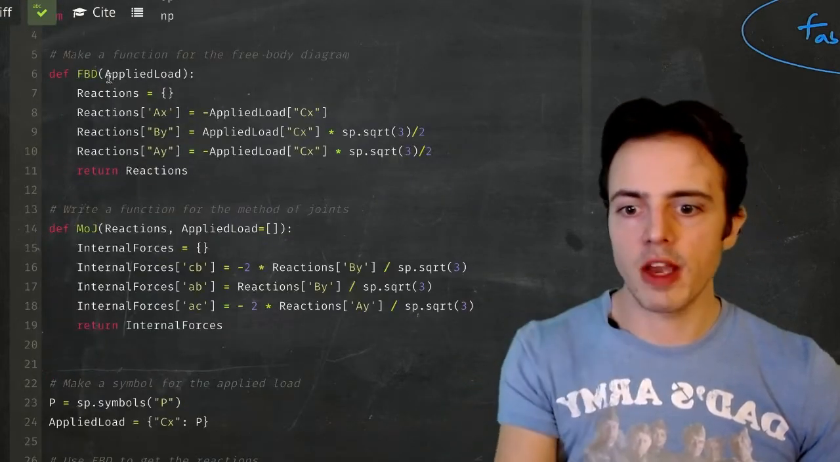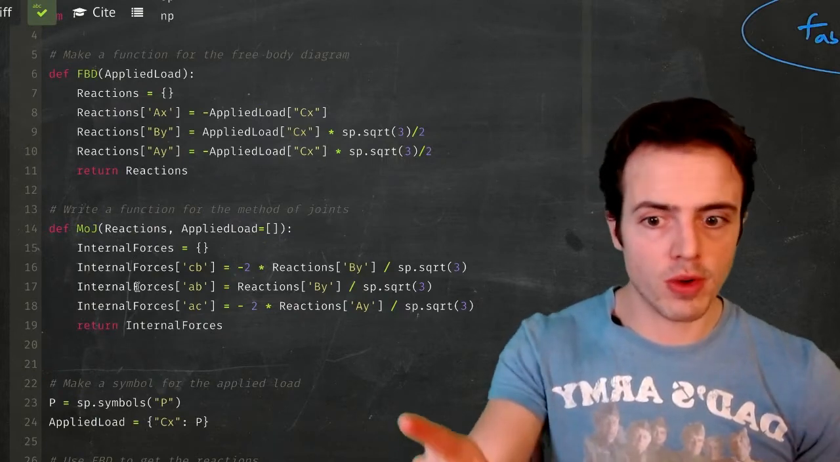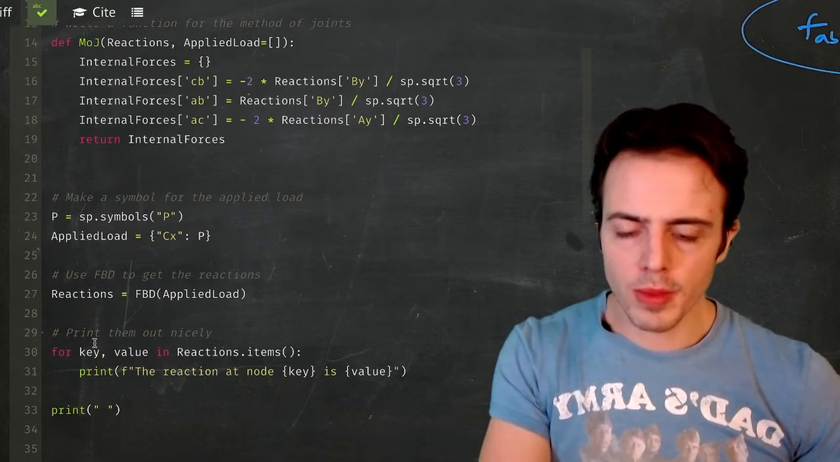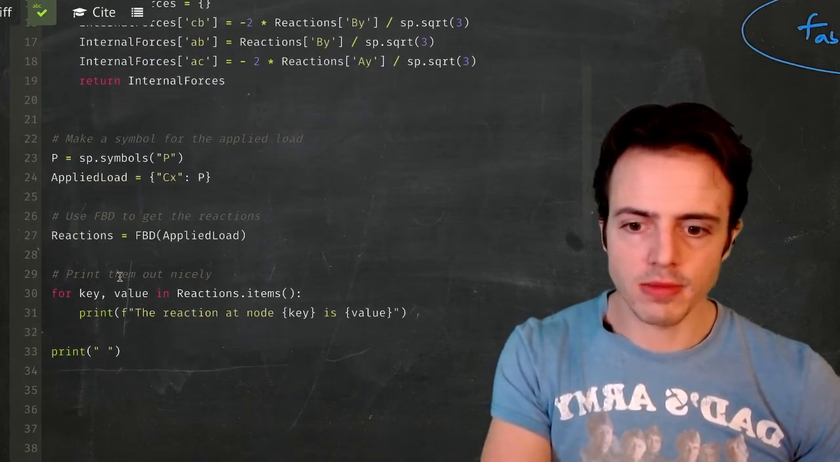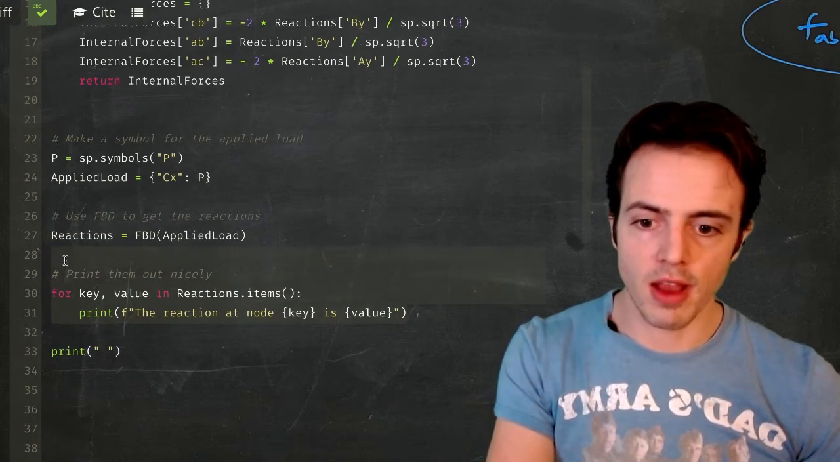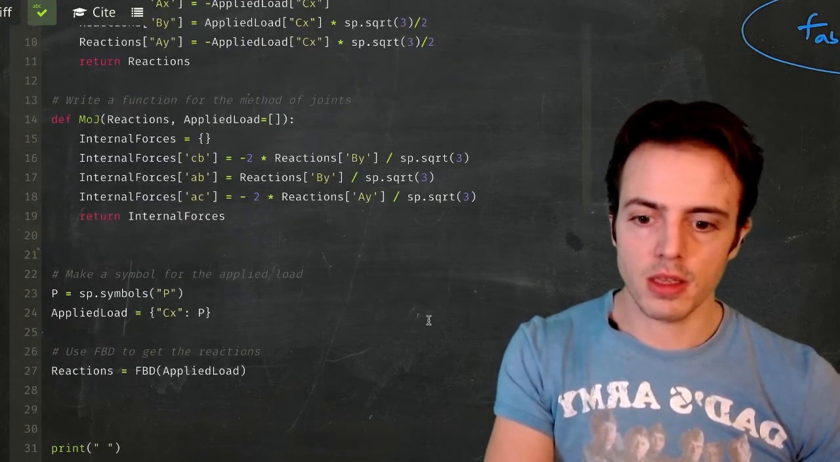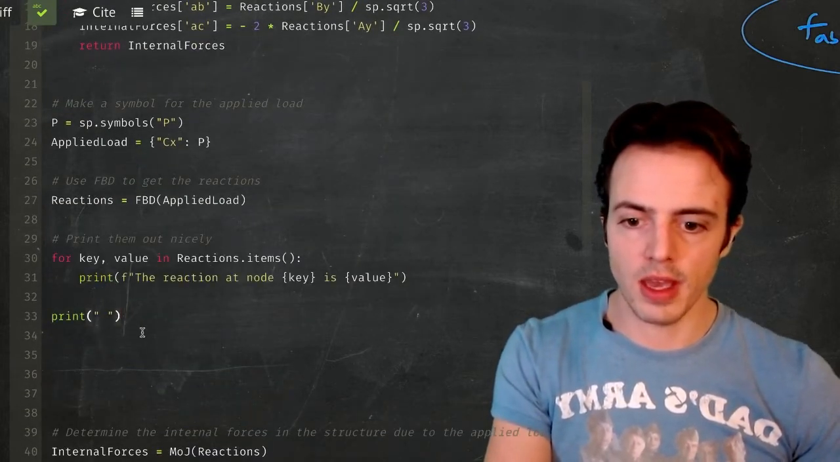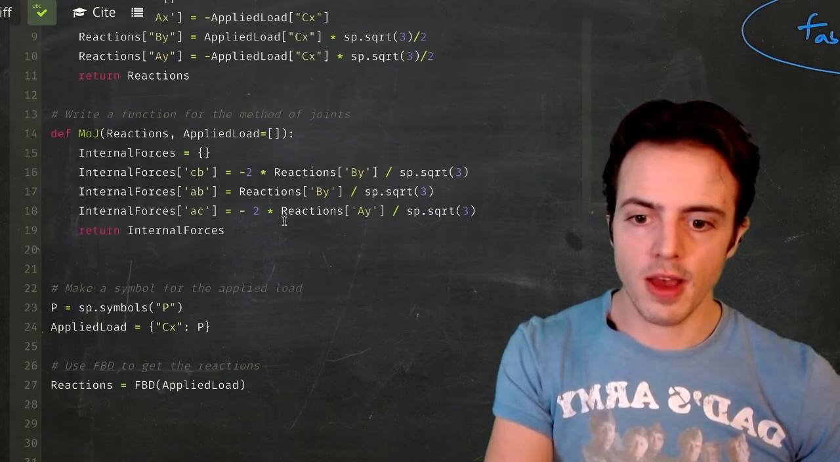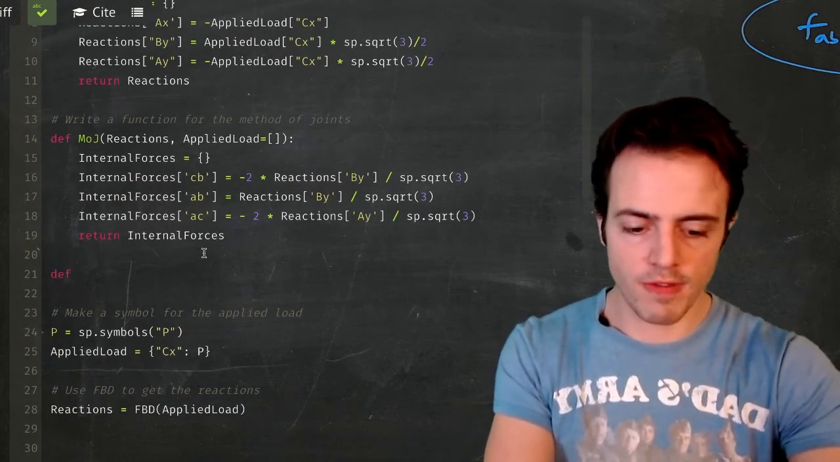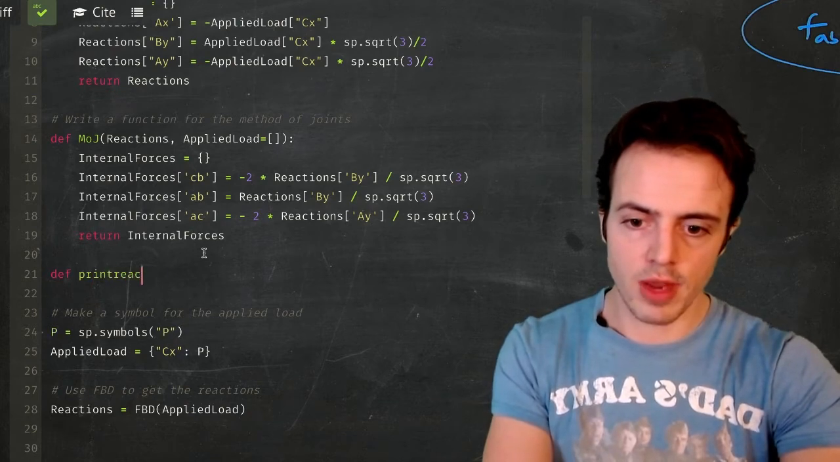So I can define my free body diagram and my method of joints up here, and then I only need to do this at the beginning. What I'm also going to do is take these little bits of code which printed out the reactions nicely. I'm going to cut this line. This one was for printing the reactions, so I'm going to define a function called def print_reactions.